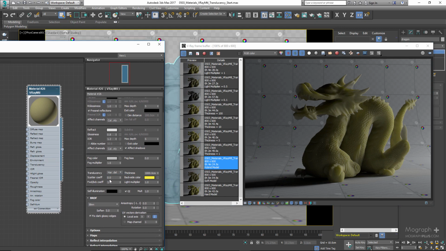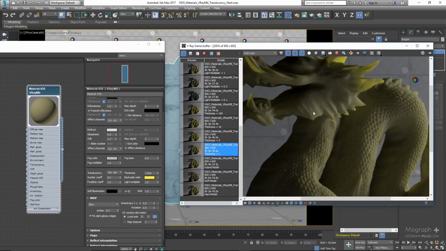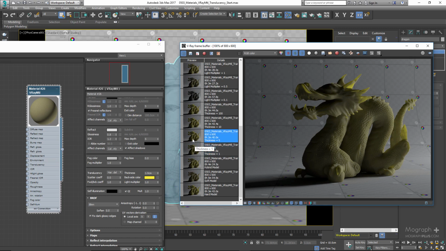Thickness limits the distance any ray can be traced under the surface. Let's see a few renders with different thickness amounts. In the first render, thickness was set to 1. In the second one, it was set to 5, then 10, and finally 100.